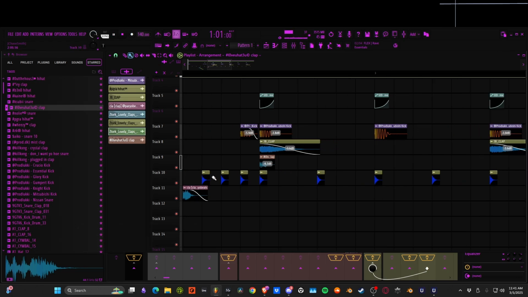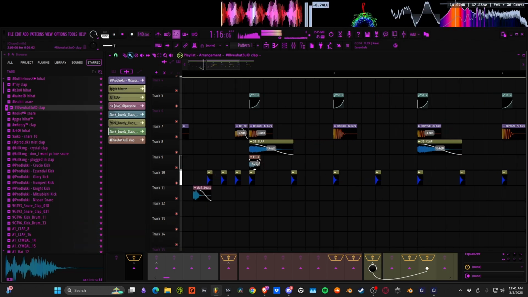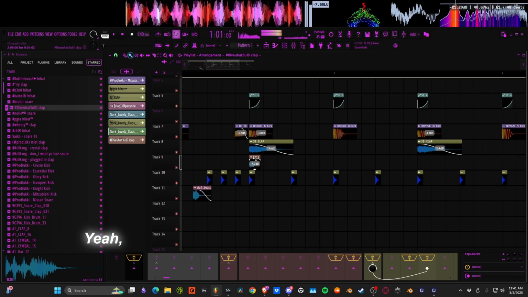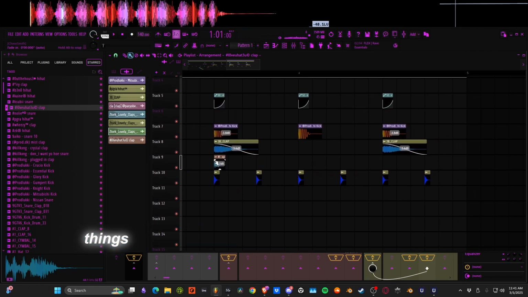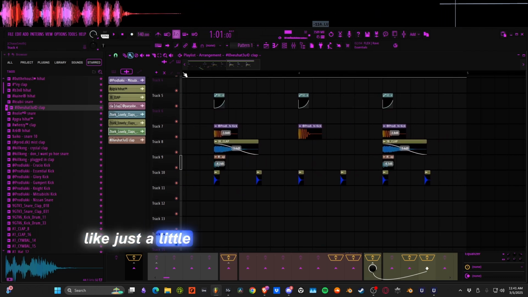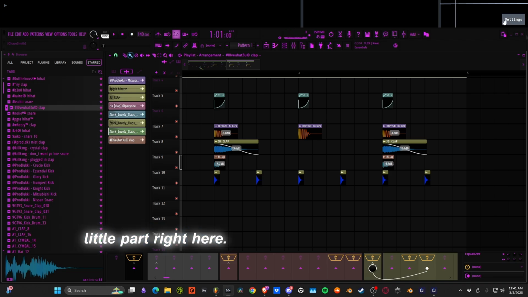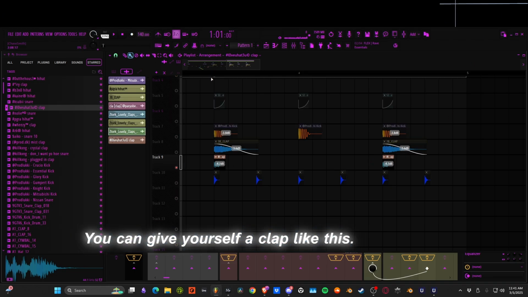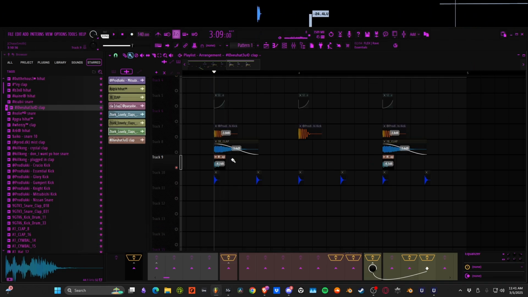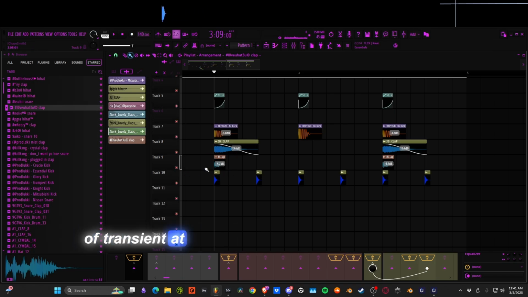So yeah, you can layer these things to give yourself a little boost at the top end over here for just this little part right here. You can give yourself a clap like this. It just gives you a little bit of transient at the beginning.